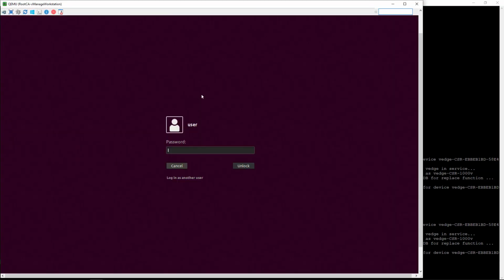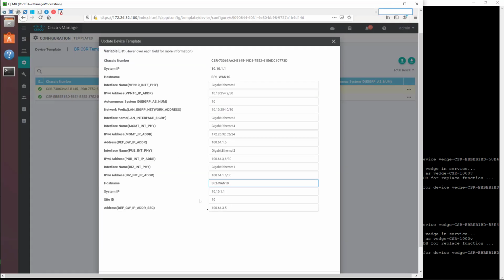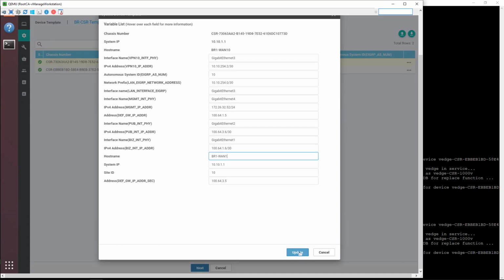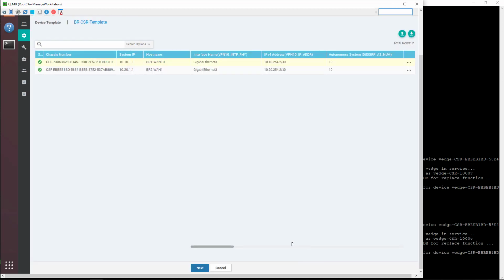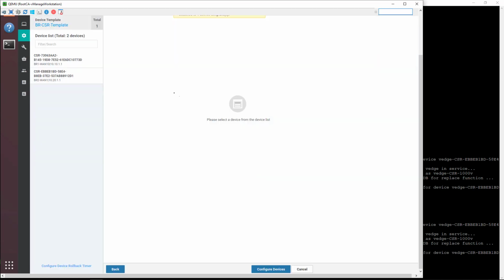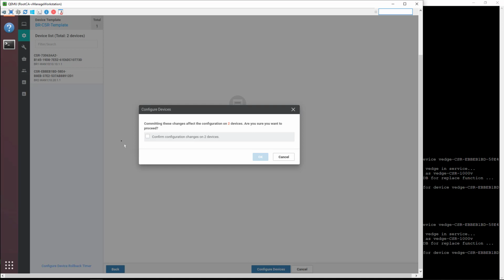So go ahead and log back in to our workstation. You can see I've already got the device template up here. We're going to change the host name from 10 back to 1, and we'll click update. And of course we'll go to next and push the config. We can check to make sure the config is correct, but I'm pretty sure it is. So we'll just start configuring the device and start pushing this template.